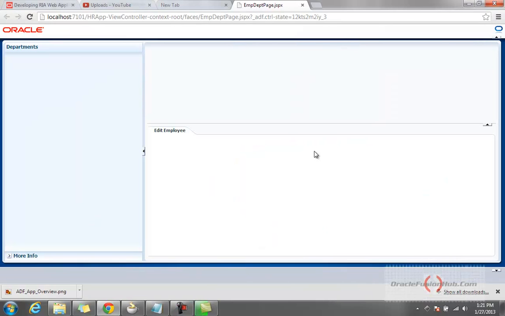Here is how it looks. Here is the employee department page. This is the department section, and this is the more info section. This is the panel collection. This is panel tabbed one.